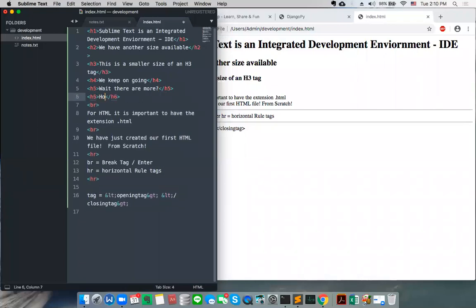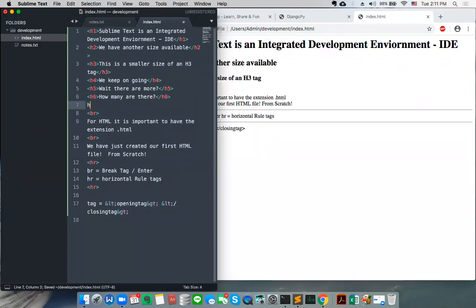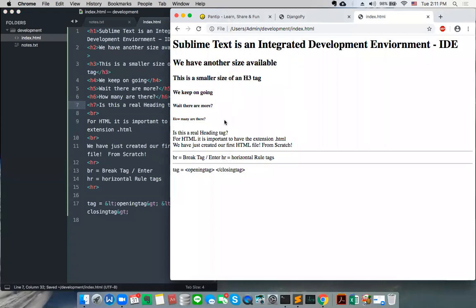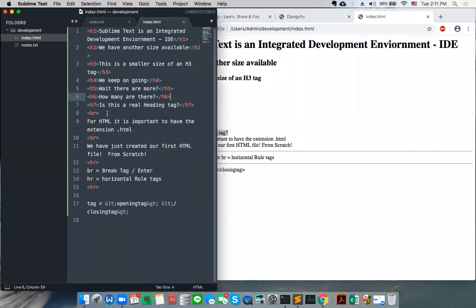Wait, how many are there? Does this keep going on and on? Oh thank god. Is this a real tag or is this not a real tag? Let's find out. Now let's see the magic happen. Whoa, okay, so we have the h1 tag all the way through h6 tags. Heading tags are bold tags.